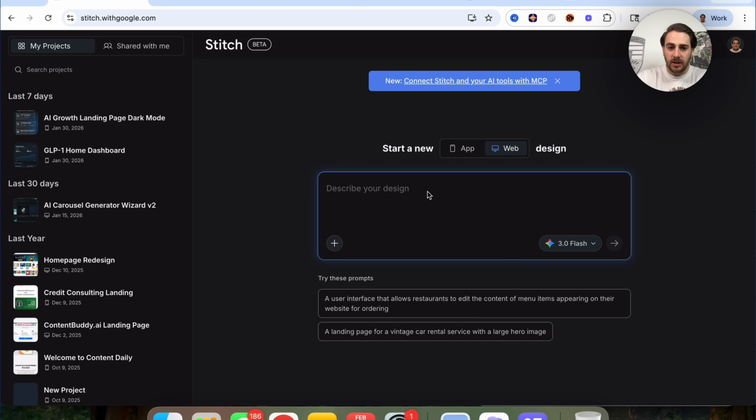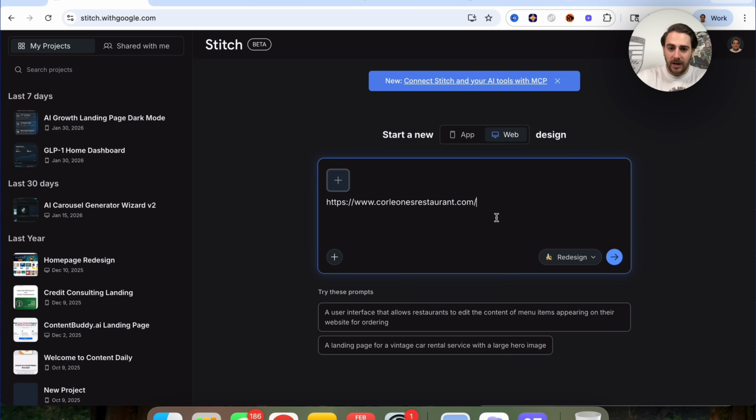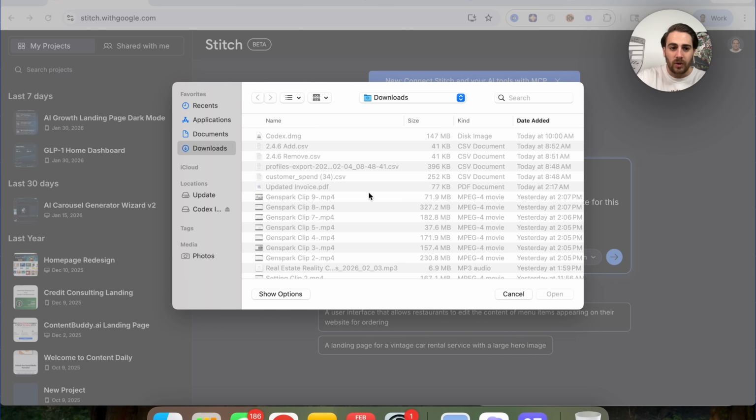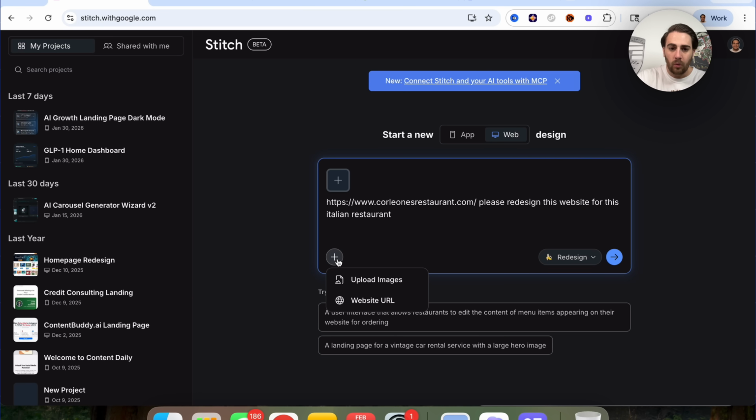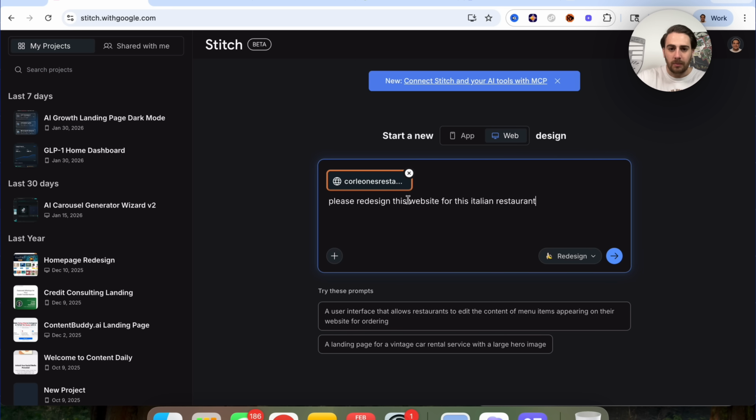We're going to come over to Stitch. We're going to click this right here. We're going to change this to redesign, and we're going to say, please redesign this website for this Italian restaurant. And then what we're able to do, if we wanted to, is actually click on this right here, and you could see that we could upload things if we wanted to, or if we click right here, we could upload images or the URL. So I already have the URL right here, so I'm going to grab this. We're going to put in this website URL. So it's going to be able to access this.